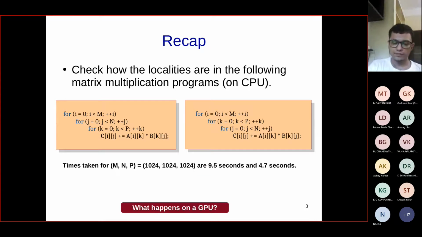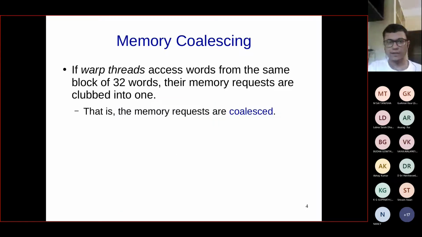And that other thing is something called memory coalescing. It's called memory coalescing. And what is this? Let us try to understand it with this definition. So what is memory coalescing? If the warp threads access words, meaning 32 bits or 4 bytes. So when warp threads, which is a bunch of 32 threads, access words, where a word means 4 bytes or 32 bits, from the same block of 32 words, then their memory requests are clubbed into one.